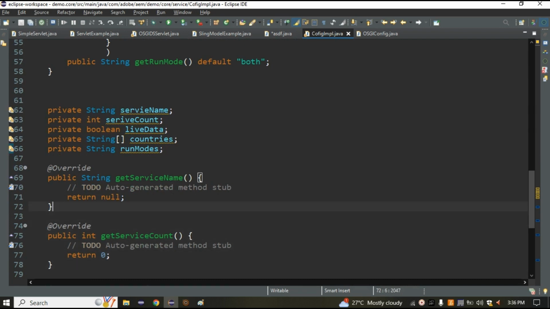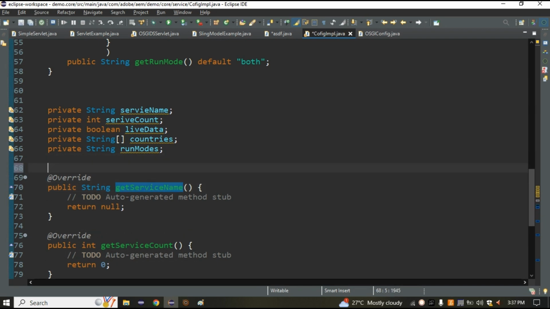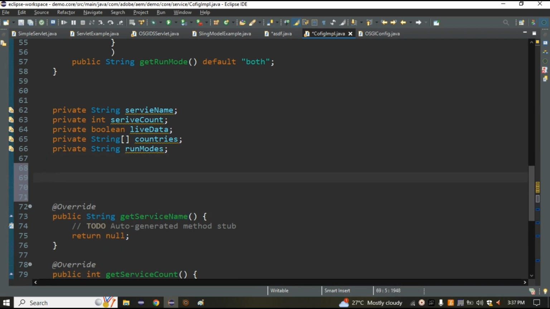We have to call this method, then you can get the data, otherwise you won't get the data. But by default, if you want to print, you don't want to call your object or your method, you want to directly execute whatever code you have written inside the method. How can we do that? For that we have some annotations, like Activate. We'll see this later.